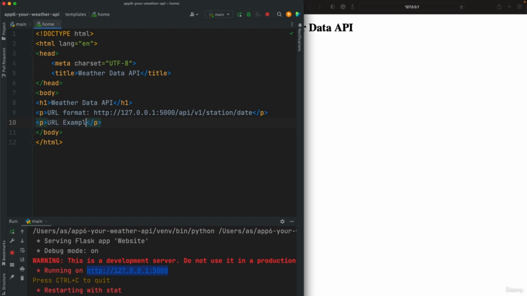URL example. So here you'll understand what I'm talking about. Basically that's a format, a formula, so to say, and this would be an example. Let's say station with the code 10 and date 1988 10 25th. So 25th of October 1988, we are asking for data for this station.